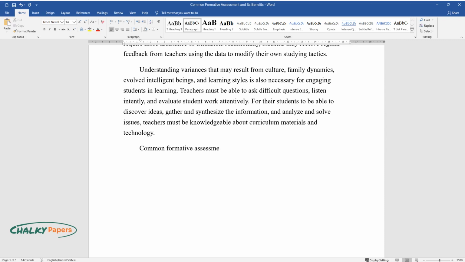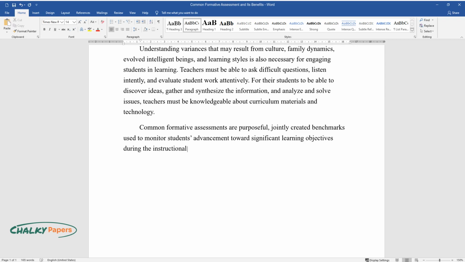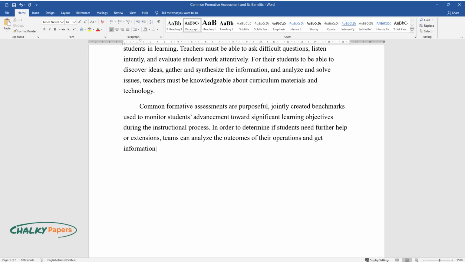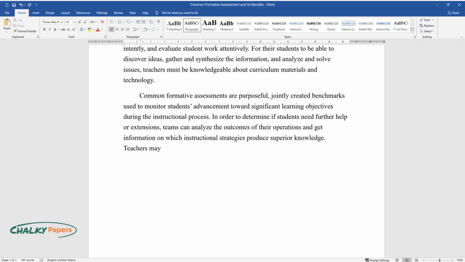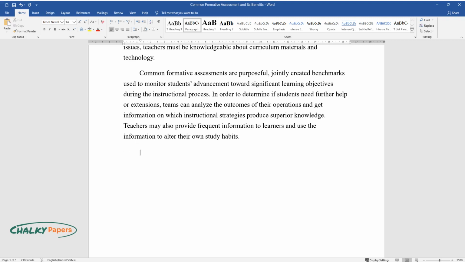Common formative assessments are purposeful, jointly created benchmarks used to monitor students' advancement towards significant learning objectives during the instructional process. In order to determine if students need further help or extensions, teams can analyze the outcomes of their operations and get information on which instructional strategies produce superior knowledge. Teachers may also provide frequent information to learners and use the information to alter their own study habits.